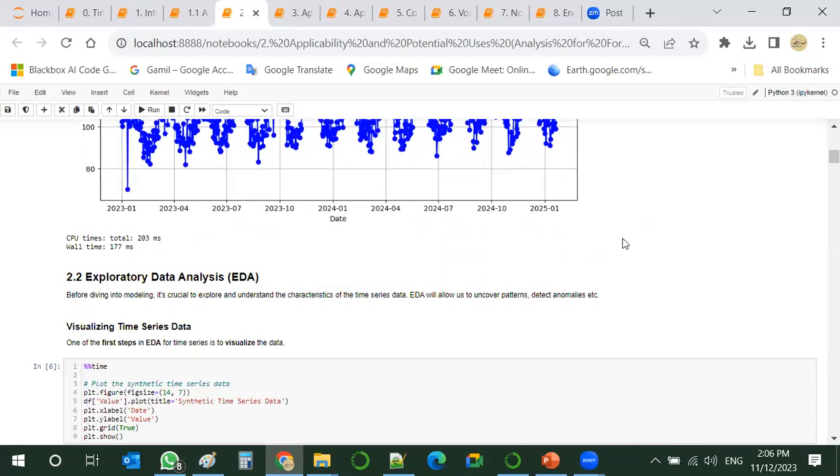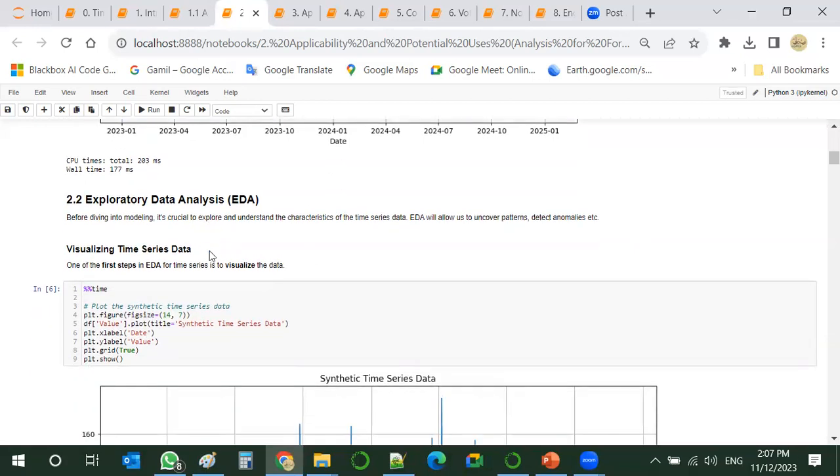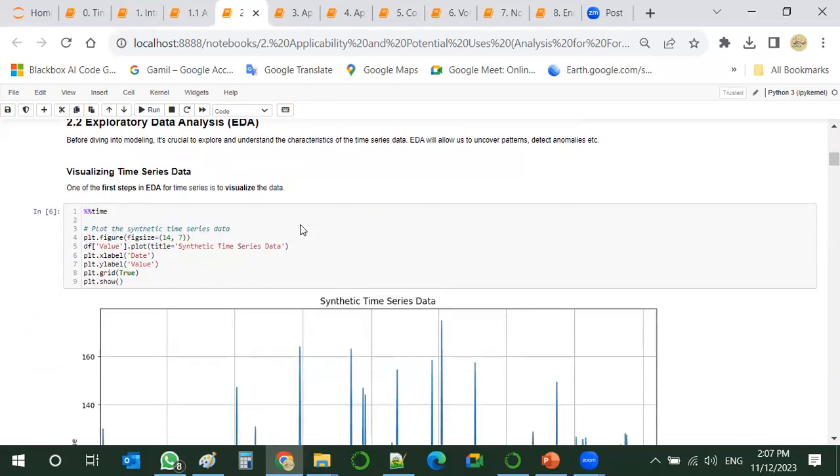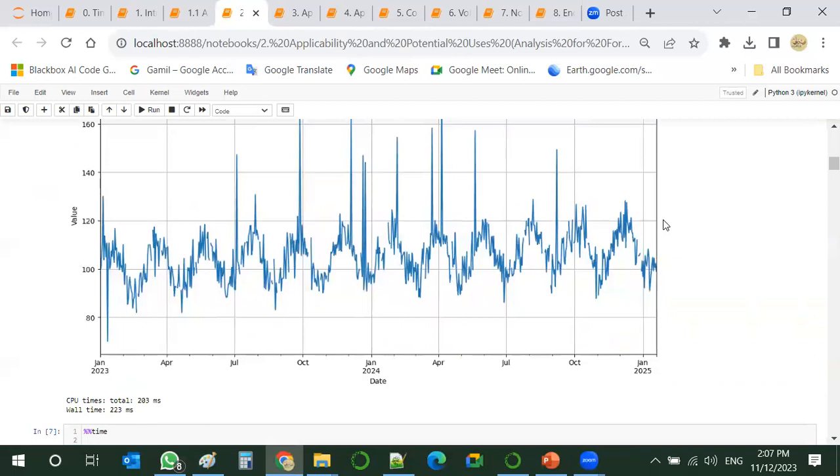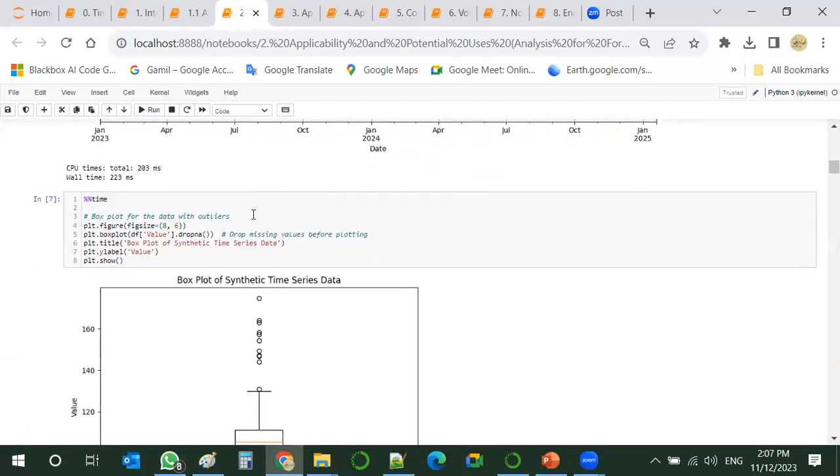Here comes this concept of exploratory data analysis. We have to explore and characterize this time series data to uncover the underlying patterns and anomalies and so forth. So visualizing the time series itself is a method, as we have seen. This is another view you can see here.